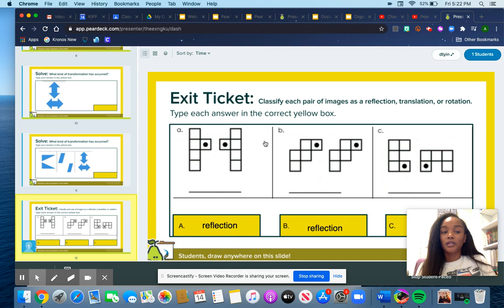But that's basically it for the student side and the teacher side of Pear Deck. If I think of any other useful videos, I will record them and send them your way.